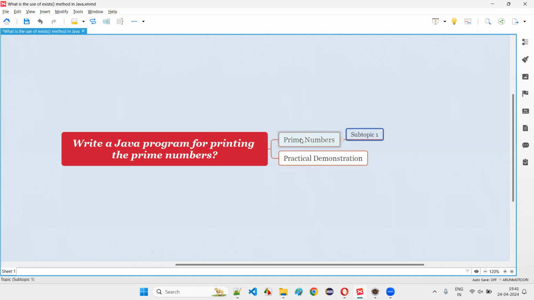The first rule of prime numbers is that a prime number should be greater than 1. And the second thing is that numbers can be called prime numbers when they are divisible only by 1 and itself.